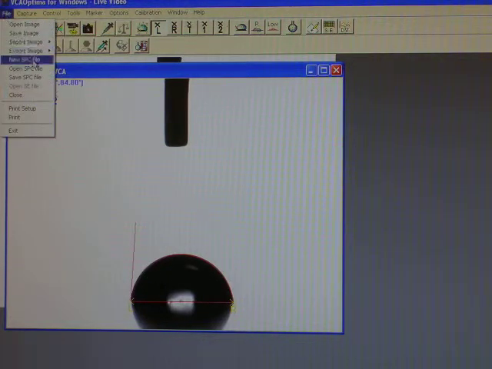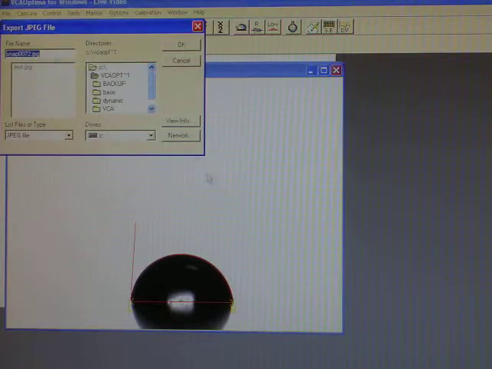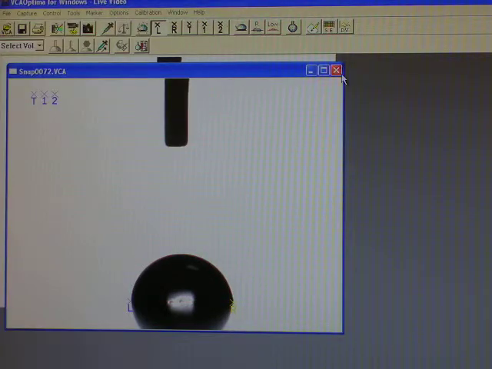Go to File, Export Image as a JPEG, and then you can save it to your desktop, and then you can email that to other computers.